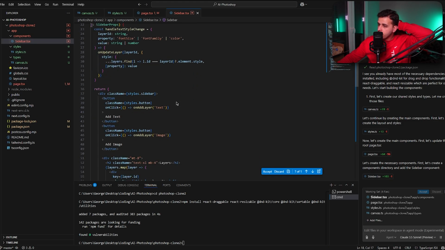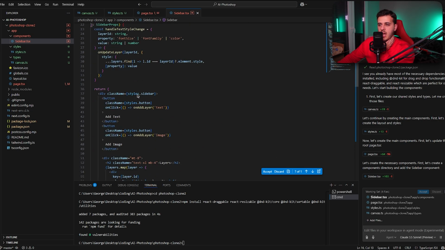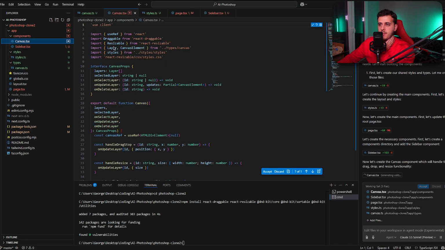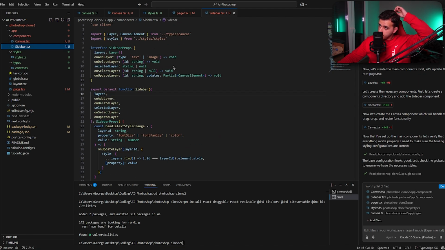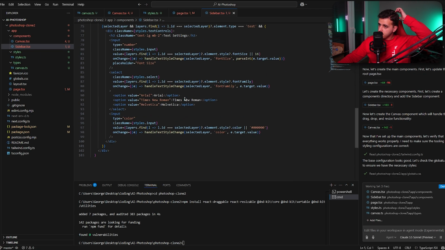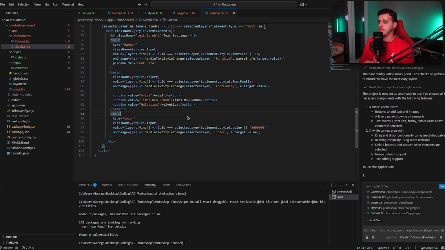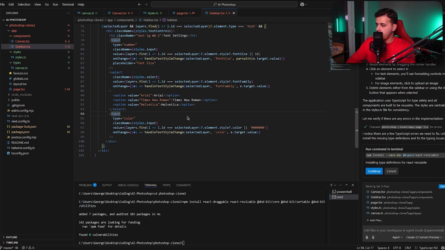Here is the sidebar generated. So this is the sidebar. Seems fine. So let's accept that. Here is the canvas, and it uses the React resizable. All right, so let's accept that. Again, we are going to be having some issues, probably. That's at least my expectation. It continues to generate code. It's insane how big the context window is at this point. That's exciting. Checked for errors.